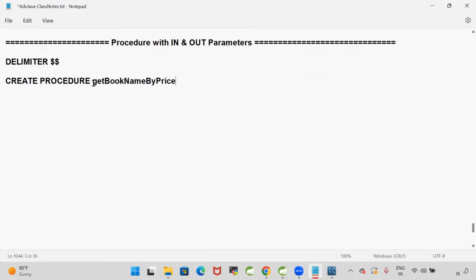Okay, create procedure get_book_name_by_price. Here there are two parameters: in book_price, which I am passing as an int input. Next one, out book_name, that is a varchar.